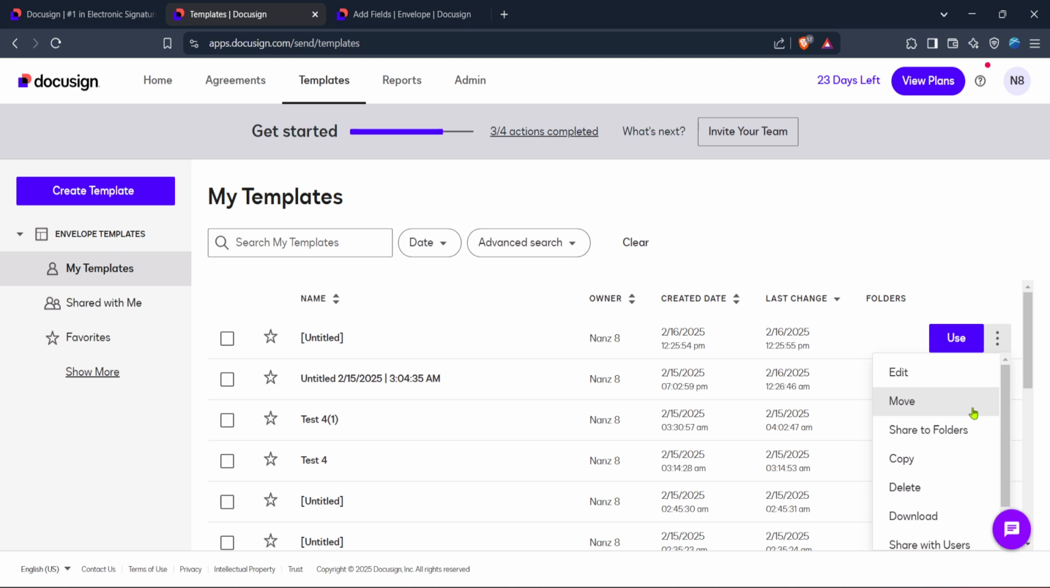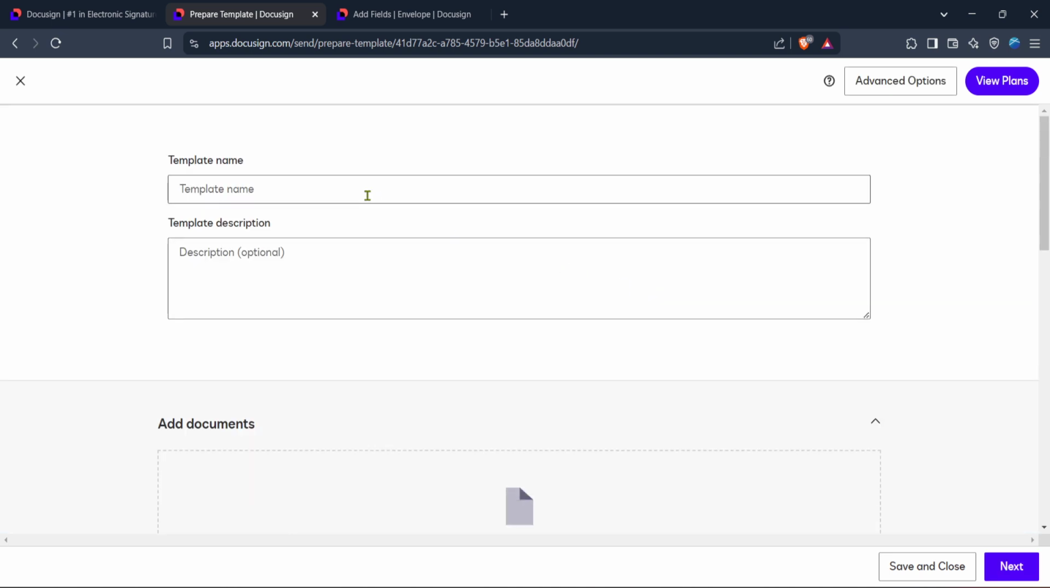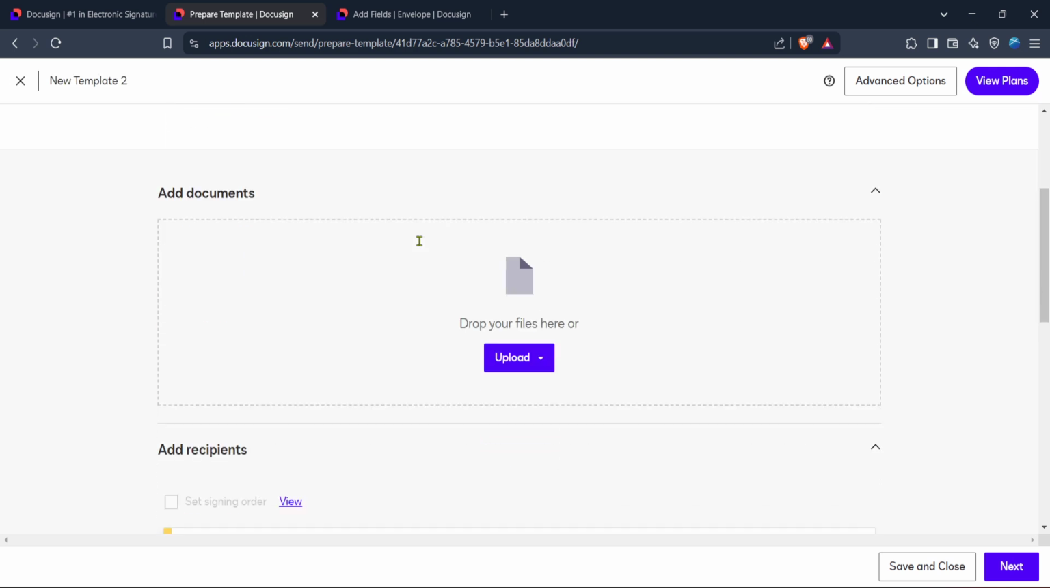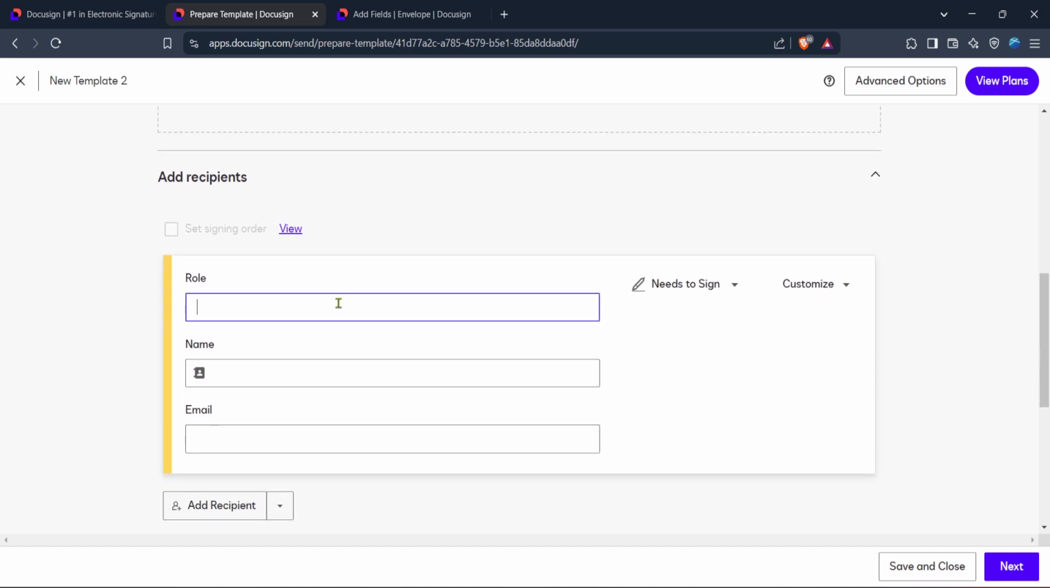After clicking the three-dot icon, a drop-down menu will appear. Look for the option that says Edit and click on it. This will open the template in edit mode. Here you have the flexibility to make any changes to the template fields, text, or layout to suit your current needs. Perhaps you need to update a clause or change the recipient's details. Whatever it is, now's your chance to make those adjustments.